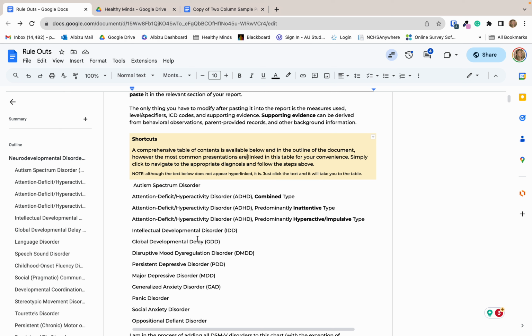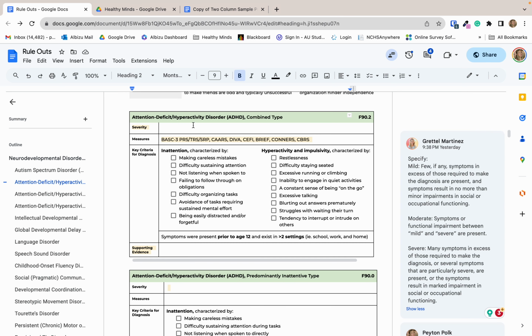But let's just say, for the sake of this tutorial, that I'm going to use a commonly used diagnosis, ADHD combined type. So to put this into my report, essentially what I would do is find it here in the shortcuts, or in the table of contents if you don't see it here. I would just click it, and it's going to take me right to it. As you can see, the majority of the form is already filled out, and you have some specifiers that you need to update, but essentially the criteria are there, and it's ready to be copied into the report.